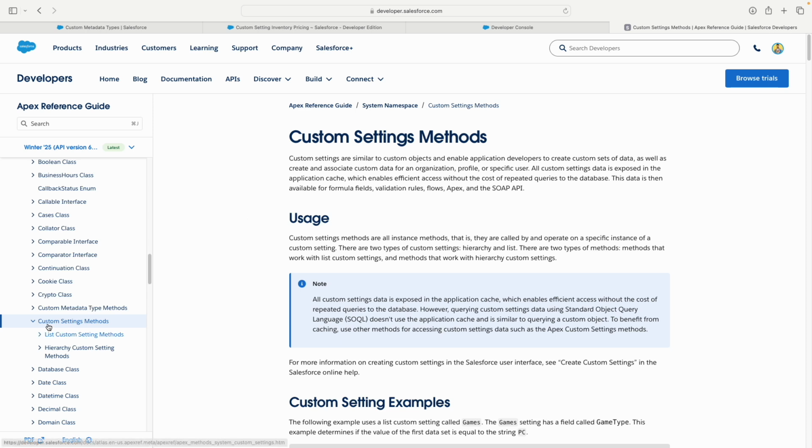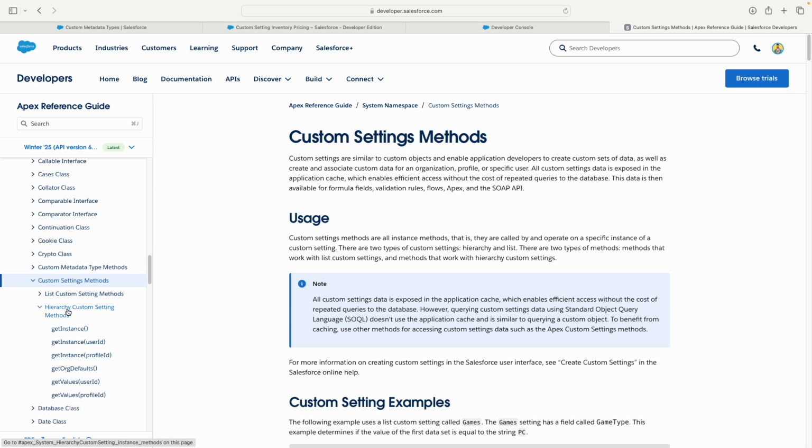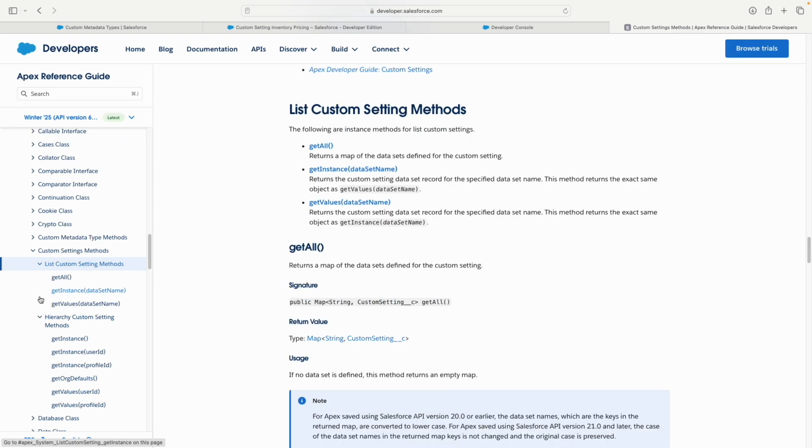Okay, so here if you see, for custom settings, for hierarchy custom settings, these are the methods: get instance, get org defaults, and get values. Right now what we need to do is understand what kind of custom setting you have created. Have you created a list type? No, so I'll just close it. Those methods are not of our use. Have you created a hierarchy type? Yes, we have created a hierarchy type.